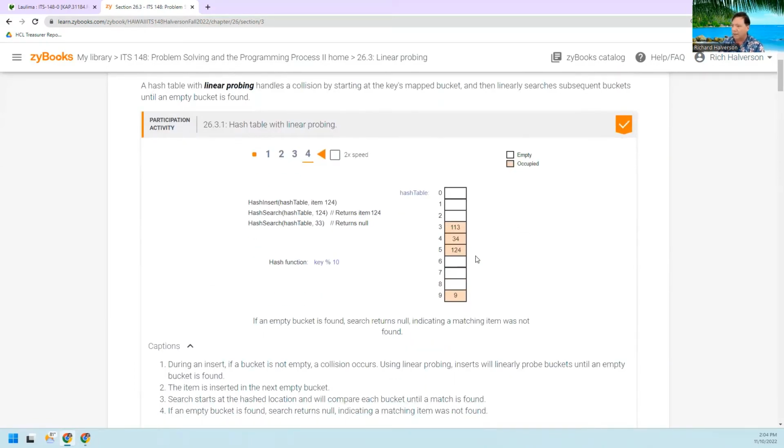Let's say that someone searched for something that maps to 30. Let's say we're searching for 30. Let's say before we search for 33, let's search for and remove 34. If we're going to search for and remove 34, then it's going to map directly to here. And then if we remove it, then there's going to be an empty spot there.